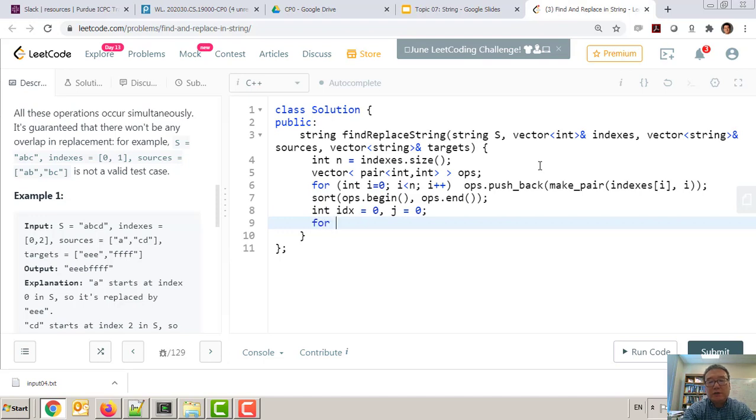So now I'm going to loop through all the operations. For each operation, we're going to do something. To avoid typing the type name, I use auto, and I use a reference to avoid making a copy of this. So given an operation, we have first and second. First is the starting index.